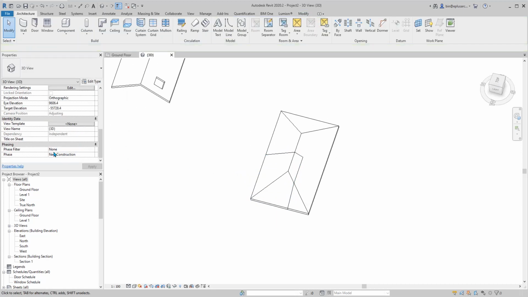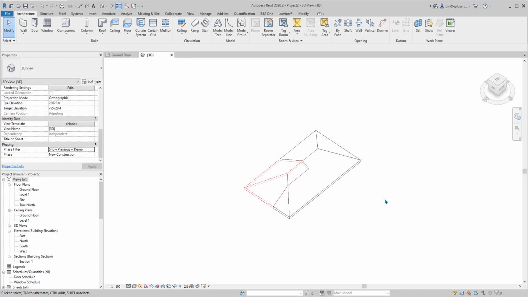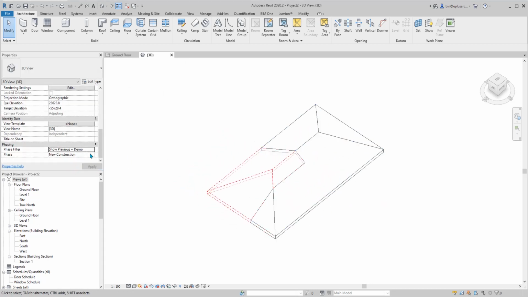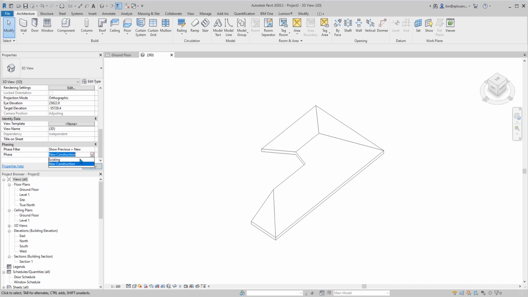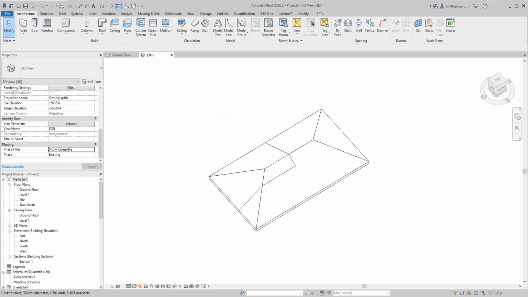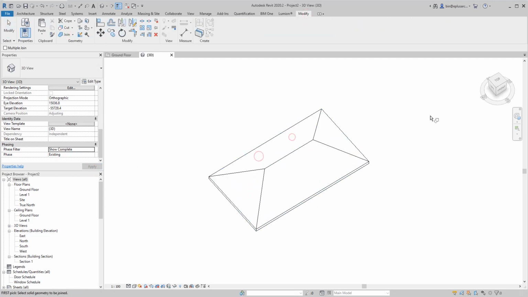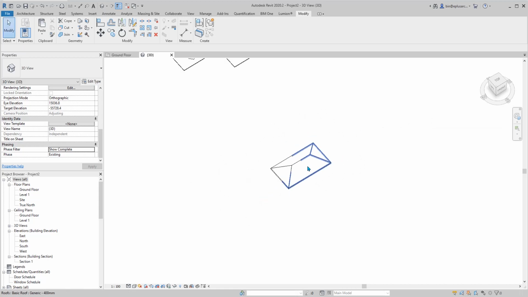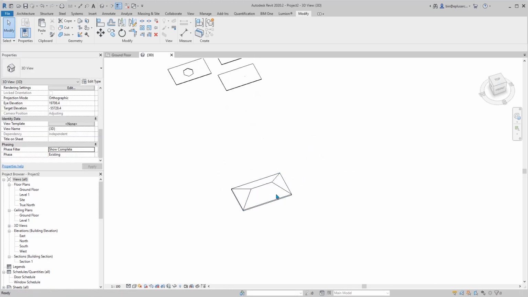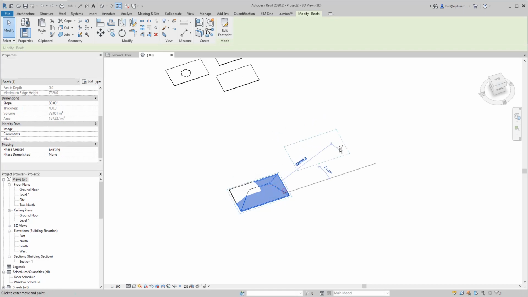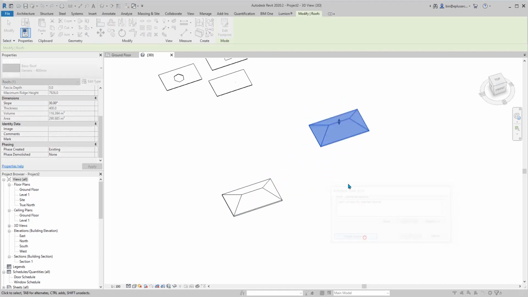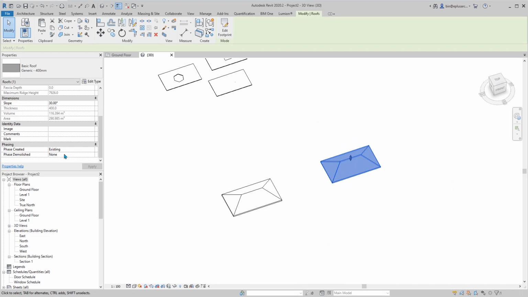So if I show previous and demo, so this is previous and demo, and previous and new. I'll maybe draw another new roof here. So if I show existing, so this is existing. You can even join them. Okay. So this is roof, and also another one, the final one. So I'll copy this one to here. Delete element. So this will be the existing roof.